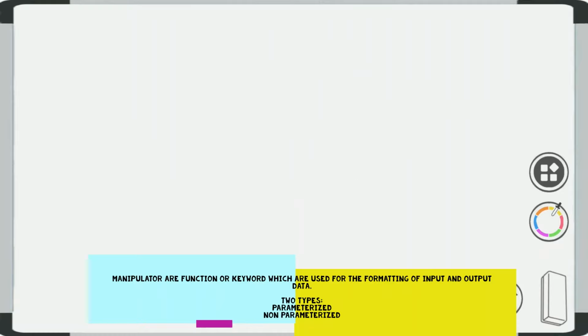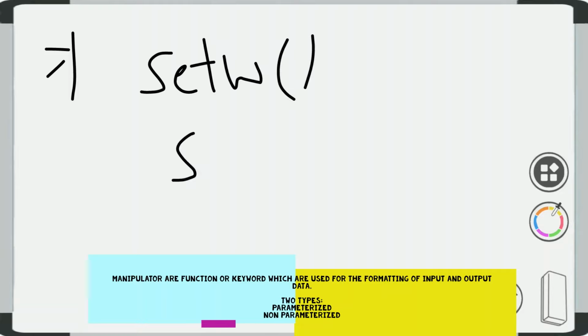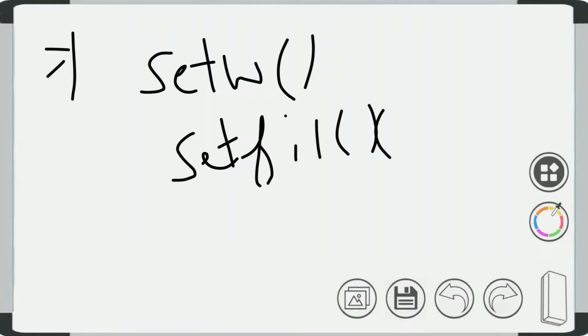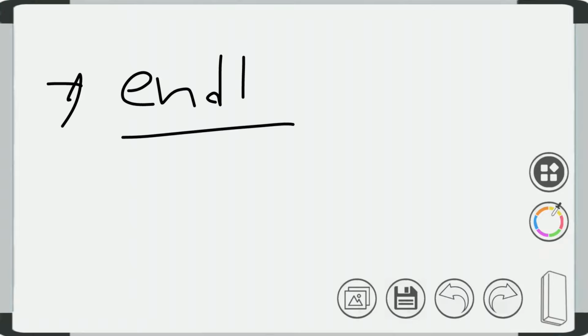In manipulator with parameter, functions are used. Suppose the functions are setw and setfill. These are some functions which are used in manipulator with parameter because here in these functions the parameter or the value is passed. In manipulator without parameter, endl is used, that is a keyword without any parameter, and there are many other manipulators which are without parameters. So endl is mostly used.